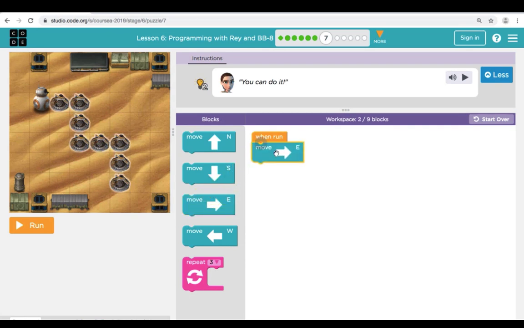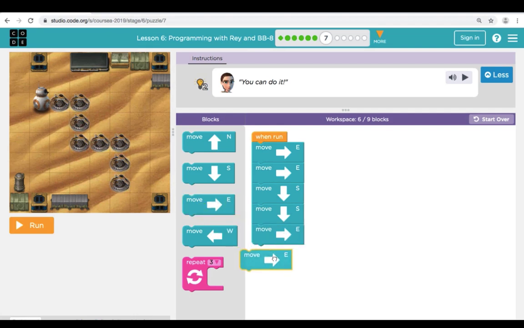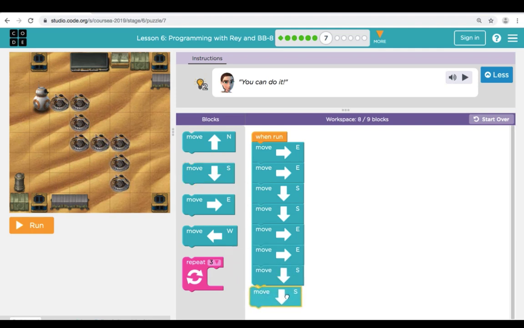To start our code, we're going to have BB-8 go right 2 times. We'll bring over 2 right move blocks. From there, we're going to bring over 2 down arrows. From there, we're going to continue the pattern. BB-8 will go right twice and down twice. You can see our code is getting quite long.